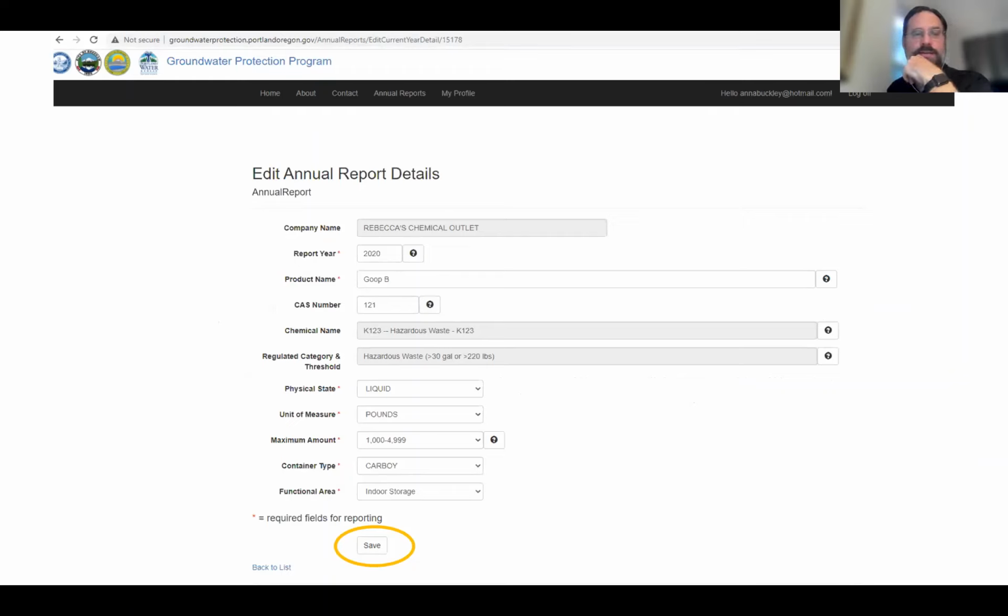And these gray shaded boxes cannot be edited. So you'll see the chemical name and the regulated category cannot be edited. The reason for that is that all of our regulated materials are already populated in this system. And what we need from you is the product name, which is simply the name off of the label. For this example, it's Goop B, but it's whatever the manufacturer calls the thing on the label.